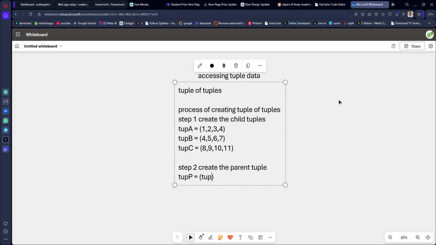So tuple A, tuple B, and tuple C are elements of tuple P. Is that clear? All right, very good. So tuple A, tuple B, and tuple C are all elements of tuple P. Quite interesting and quite formalized, isn't it?